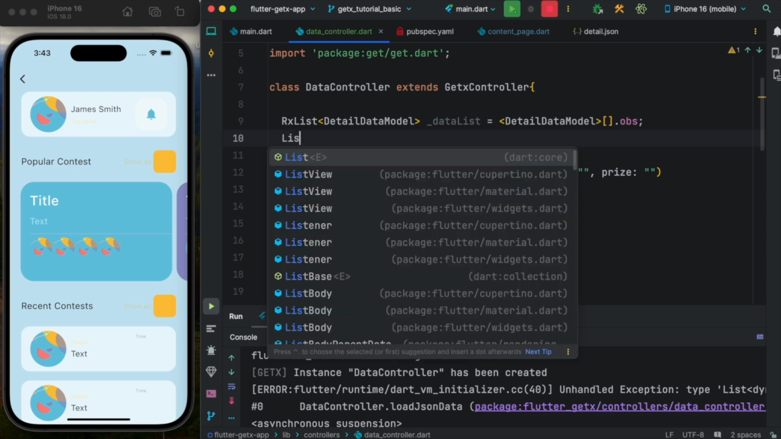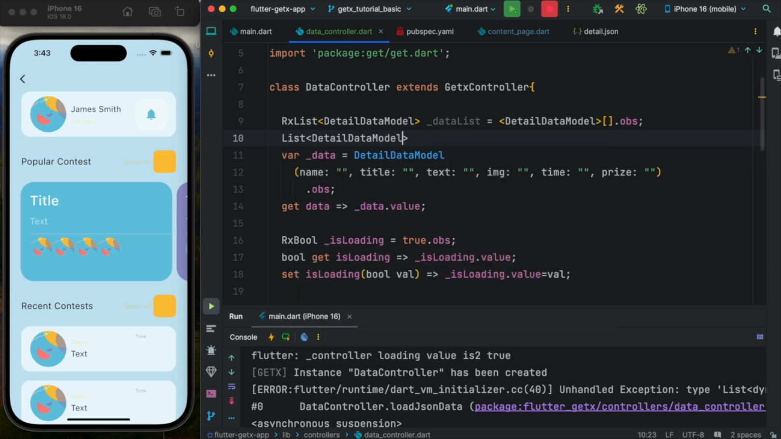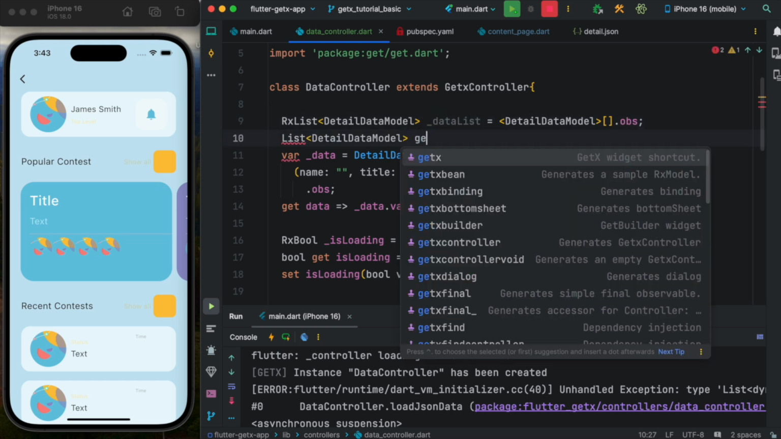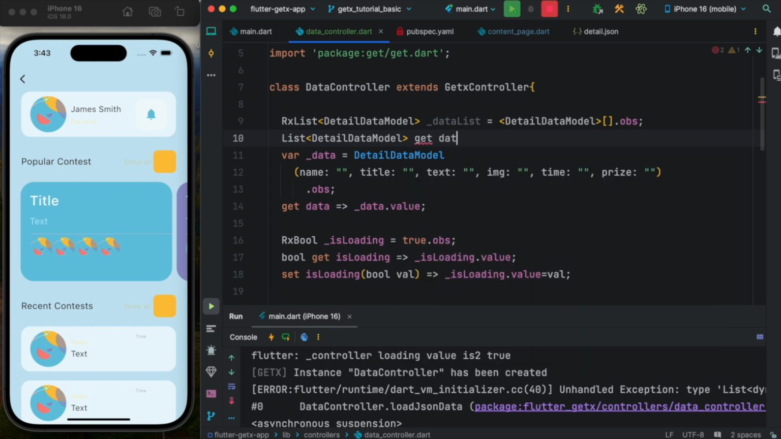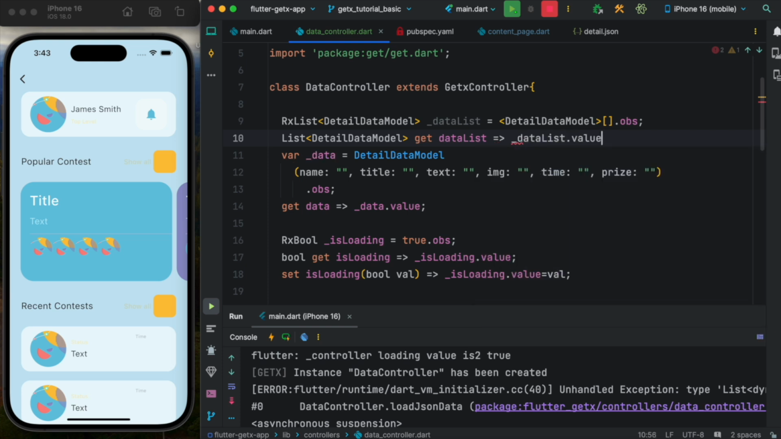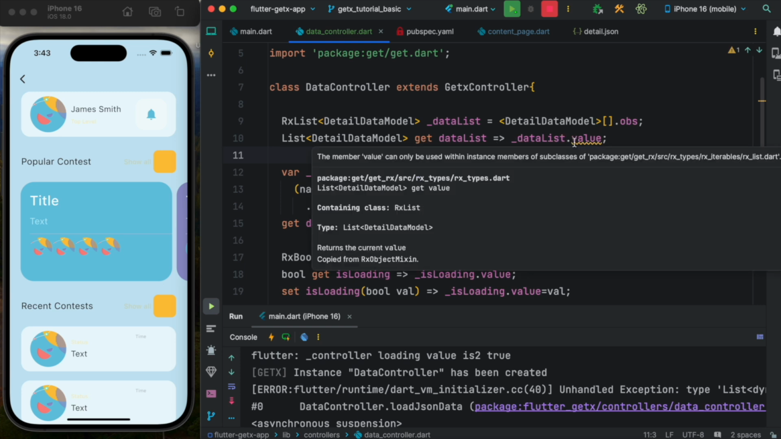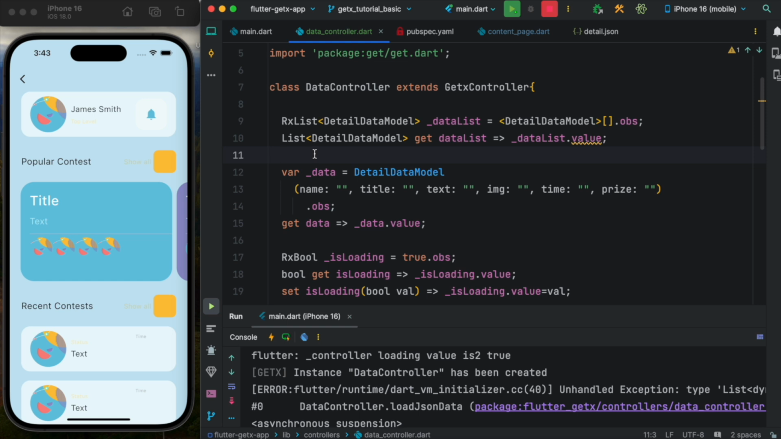And then here we just want to get the list, because in the UI you cannot show this one directly, you always have to get the value. So here detailed data model, and then here we can say get data list equal data list dot value. Okay, all right, so this is what we want. And let's see whether we need that. Well, let's keep it as it is, we ignore this.